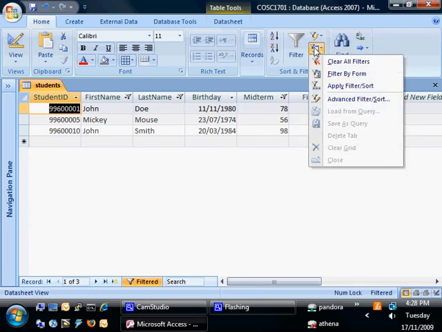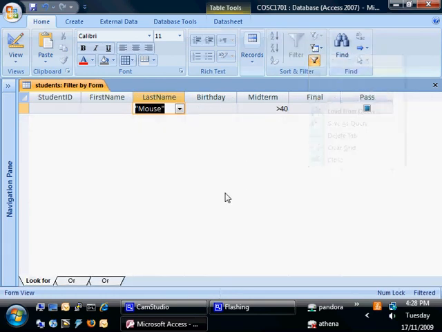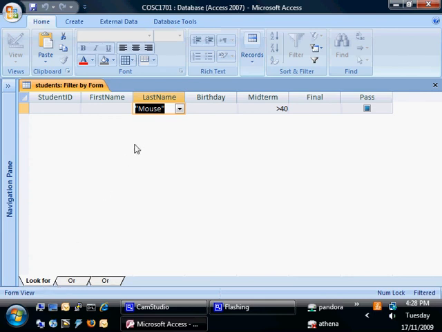So let's just go back and review that one more time. Filter by form. What this filter is going to do, it's going to find anyone with the last name Mouse and has a midterm greater than 40, or it's going to show someone with the first name John. So there's a bunch of different ways you can do these filters, and this kind of relates to the way that we're going to be constructing queries in one of the other demonstrations.